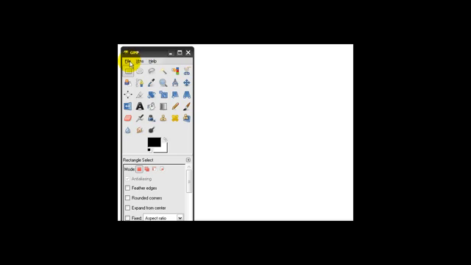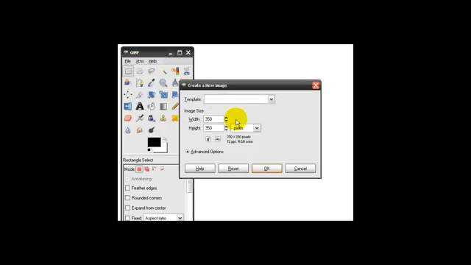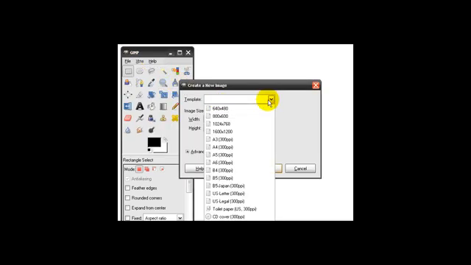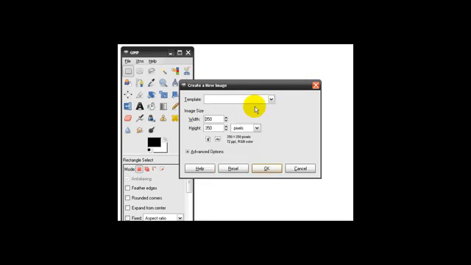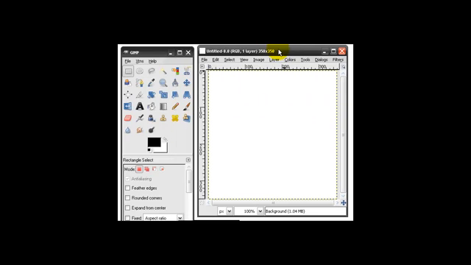Now in this example, I'm going to go ahead and go to File, New, and create my new image. You can choose from previously created templates or sizes, or you can create your own template size. In this example, I'm going to use 350 by 350, which is basically a square. So I'll move that over a bit.